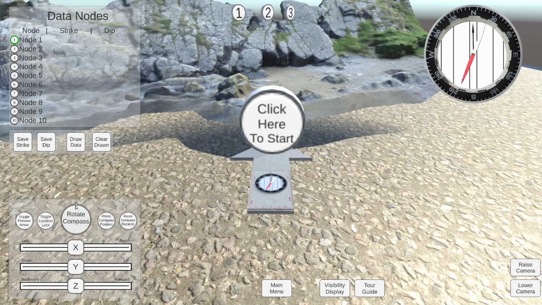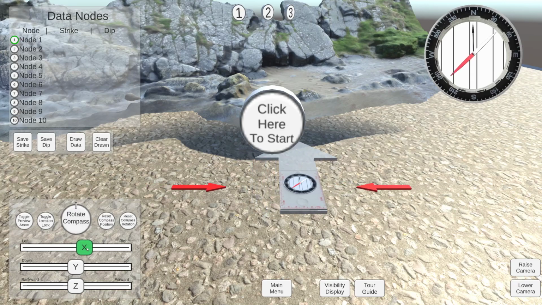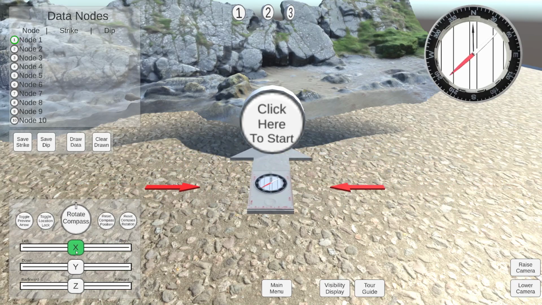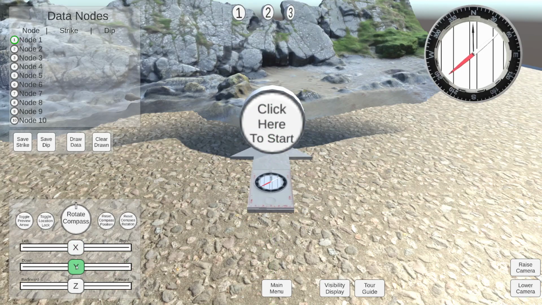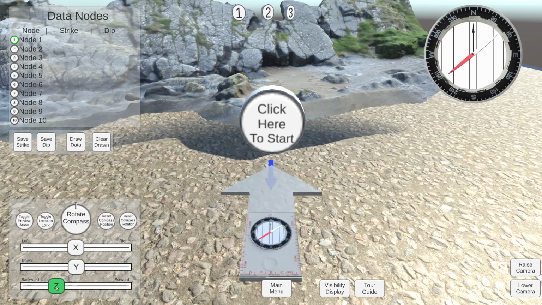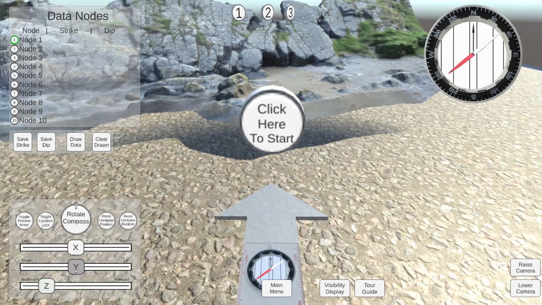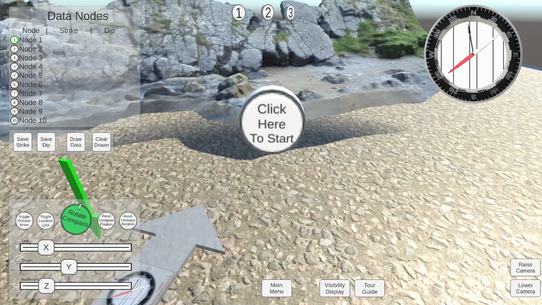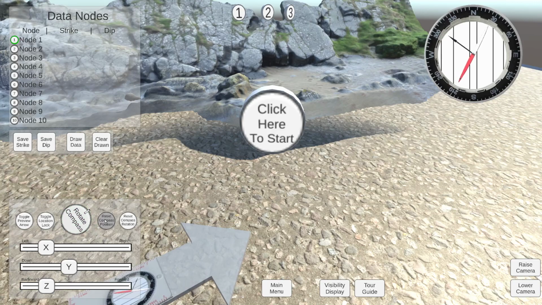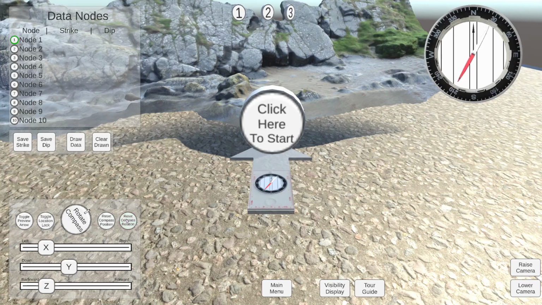In order to physically move the compass, you'll use the movement sliders here, which move the compass along the corresponding axes. The X slider will move the compass right and left. The Y slider will move the compass up and down. And the Z slider will move the compass forward and backwards. Once you have decided that you would like to reset the compass position or rotation, you can do so by pressing the Reset Compass Position or Reset Compass Rotation buttons here. This will return the compass to its original orientations.